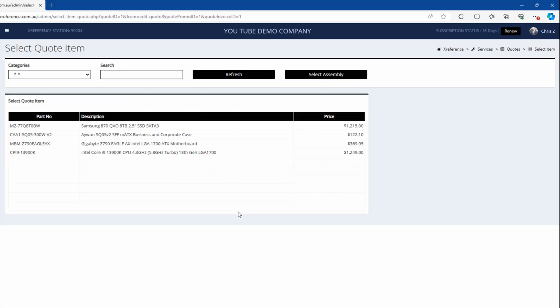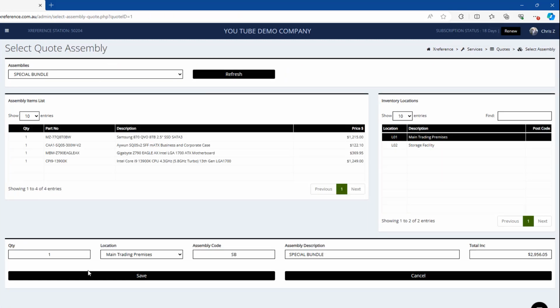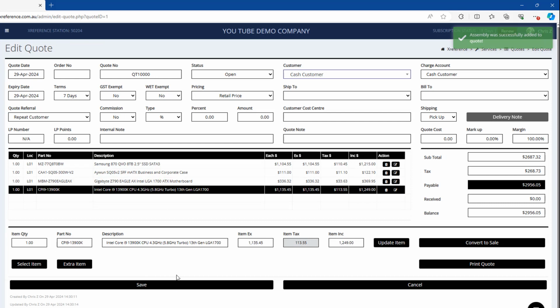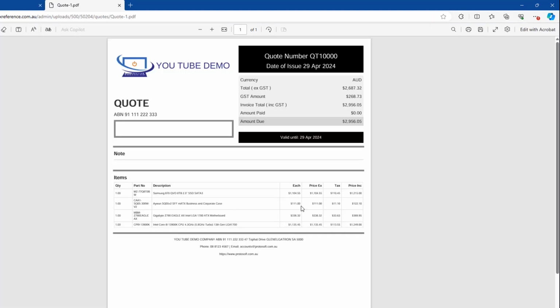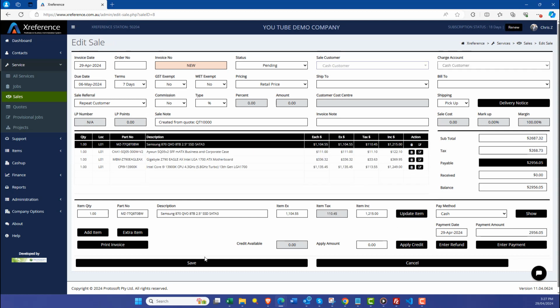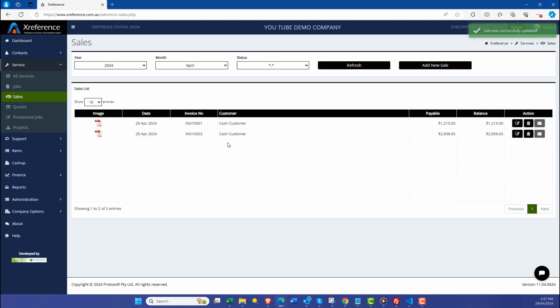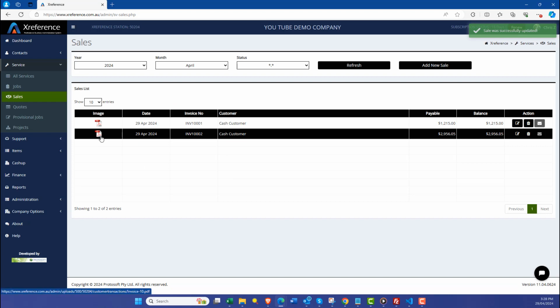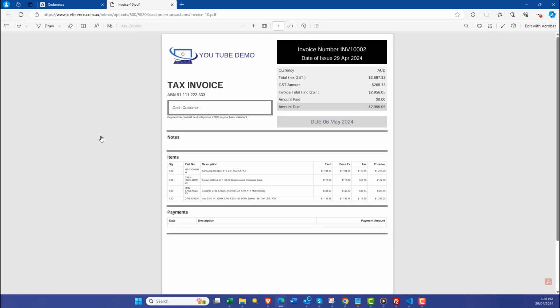For instance, consider a PC assembly comprising a motherboard, hard disk, CPU, memory, and video card. Instead of adding each component individually to a quote or invoice, users can simply select the PC assembly, fast-tracking the transaction process while ensuring accuracy and consistency.